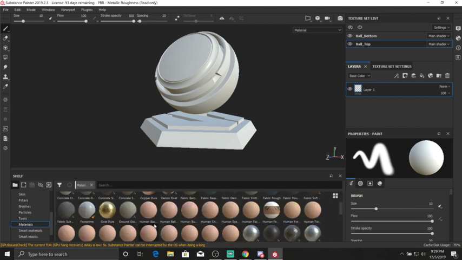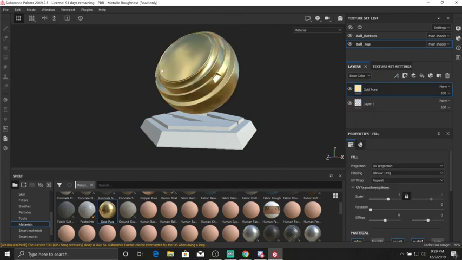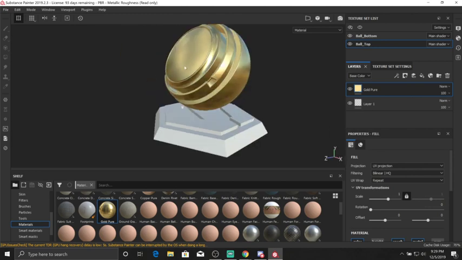Okay, so I'm going to look through here. I'm going to find the brass. Here's gold. Let's use gold. So I'm going to go ahead and drag it into my layers. And I've got this gold material on here.